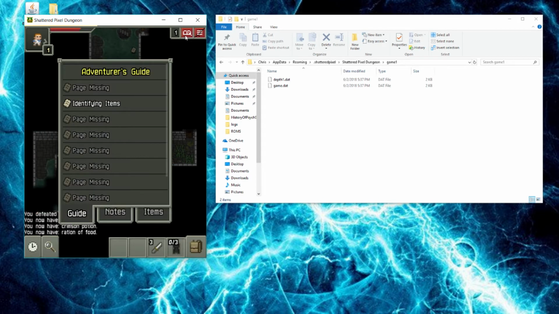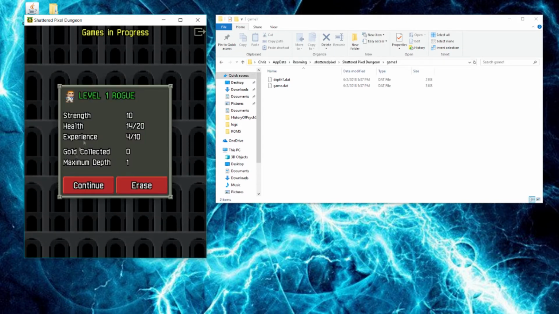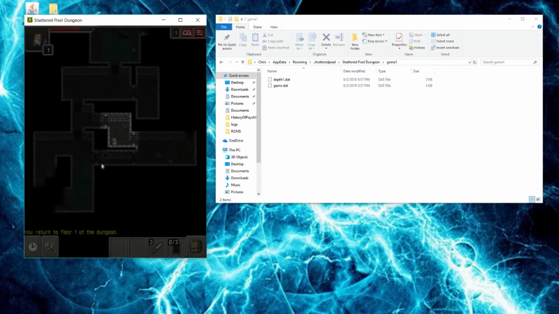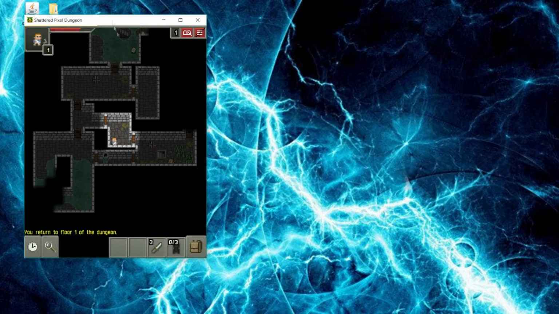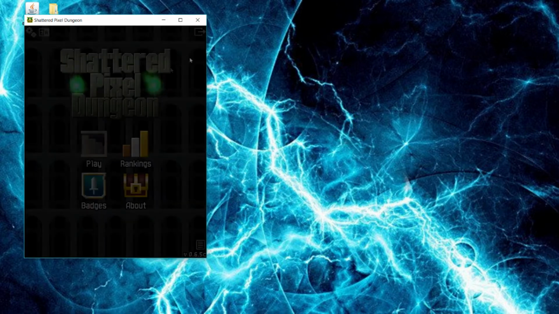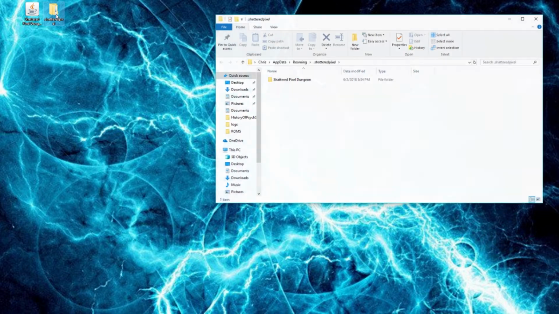Okay, so now what we want to do is save this game. So just hit main menu, and now look, we're at rogue, we have all this stuff, that's fine, and we're back in the game. Great. So now I'm going to close out this folder, go back to the main menu on Shattered Pixel Dungeon, close out Shattered Pixel Dungeon. Now we go back to that handy dandy shortcut, and we go to the game one thing.